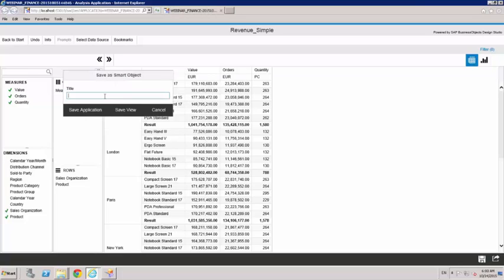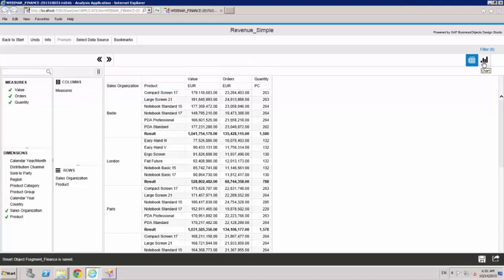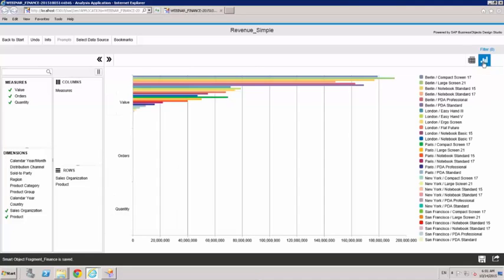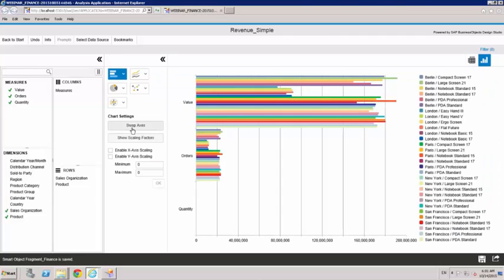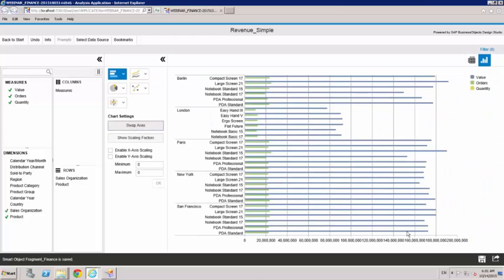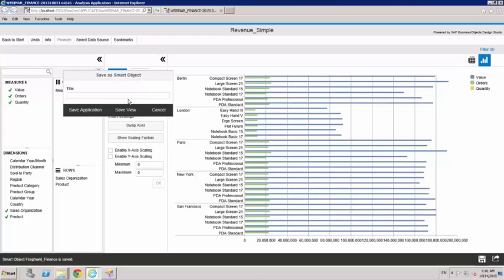And now we are saving it as a portable fragment or smart object. When you click on save application, it saves the entire application, but when you click on save view, it only saves the cross tab or only the visualization. So now we will go to the chart view mode, and do the same, saving it as a smart object.